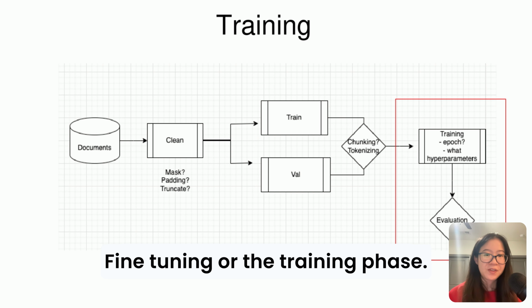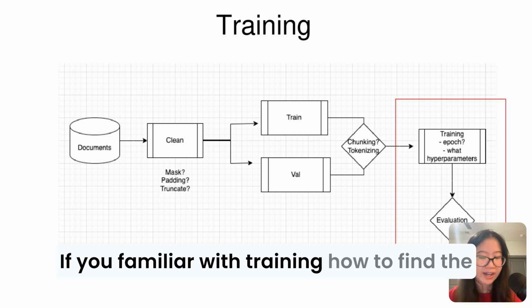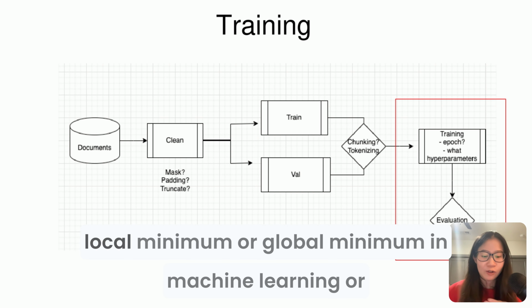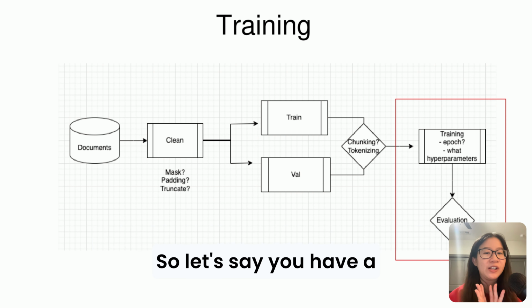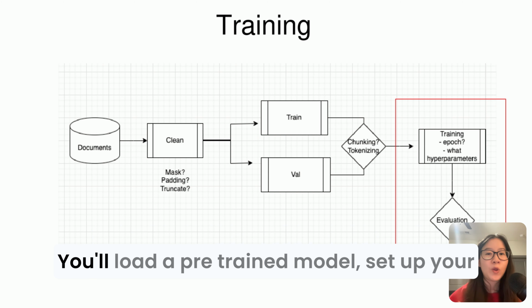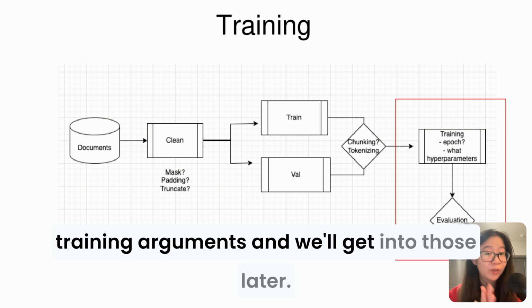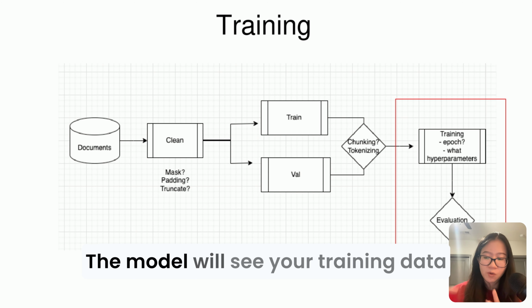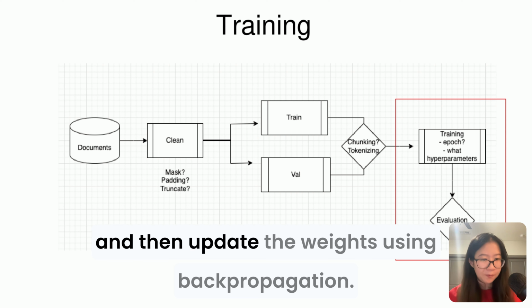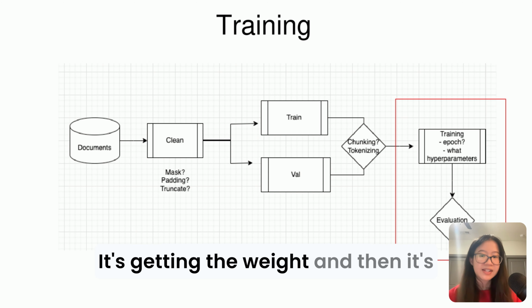So after you get your model selected, now let's get into the fun part, fine tuning or the training phase. If you're familiar with training, how to find the local minimum or global minimum in machine learning or deep learning, this is a very similar process. So let's say you have a library like Hugging Face Transformers, you'll load a pre-trained model, set up your training arguments, and we'll get into those later. And then you start the training loop. The model will see your training data and then update the weights using back propagation. So it's a training loop. It's getting the weights and then it's learning.